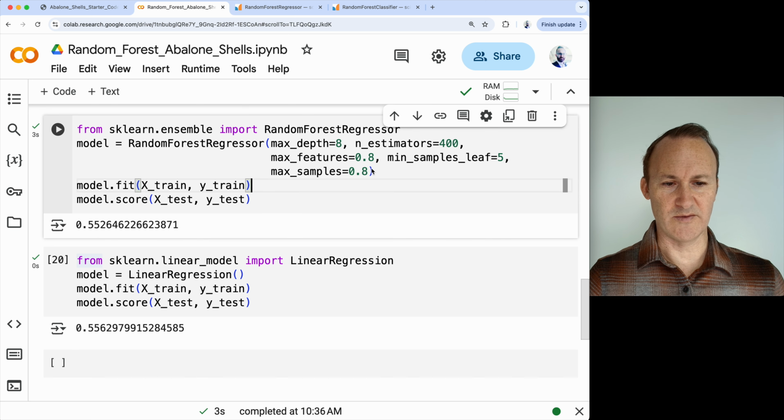Okay, I think we did get an improvement, which is interesting. And so when that happens, we can say, well, what if we go down? What if we take both of these down just a little bit?